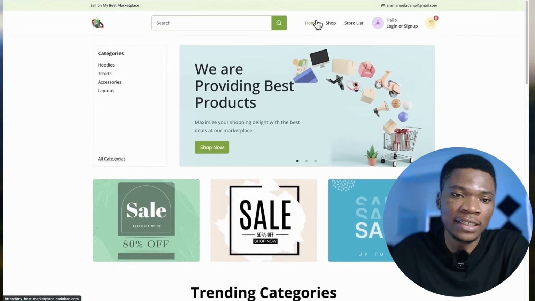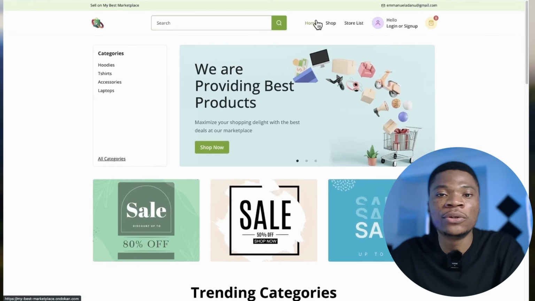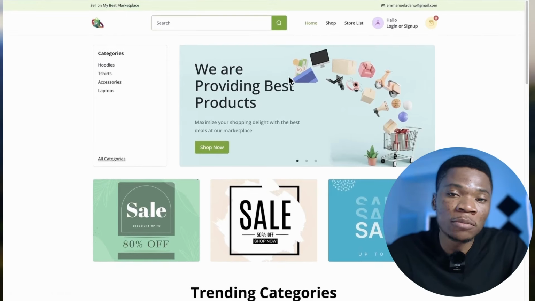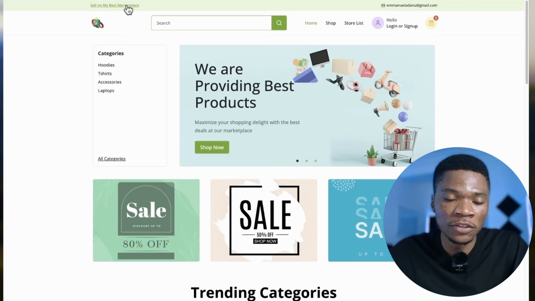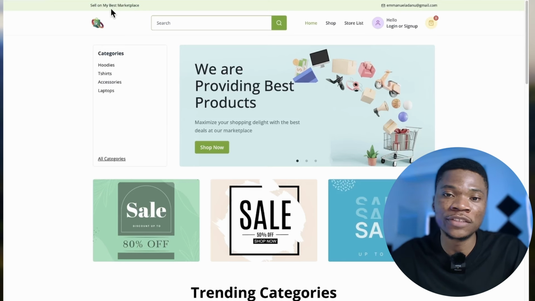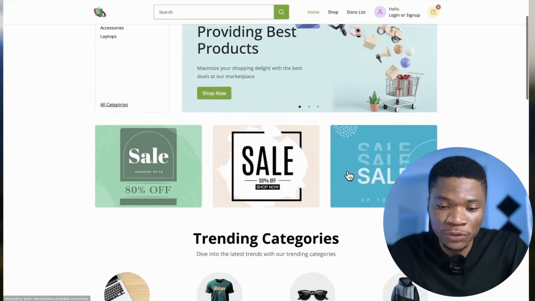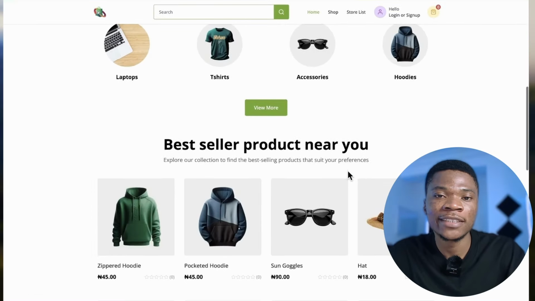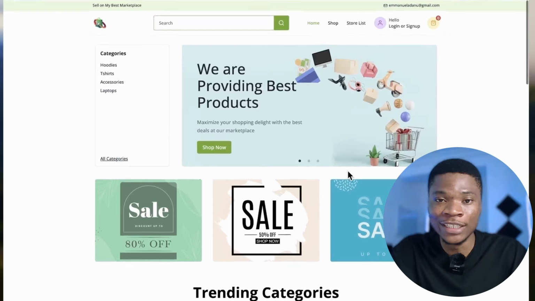And the nice thing is that this is a multi-vendor e-commerce platform. That means other e-commerce vendors can come over and start selling on this platform, which will create another opportunity for you to make money through transaction fees and the likes. So I'm going to walk you through how I was able to create this website with all of these features in just a few minutes.